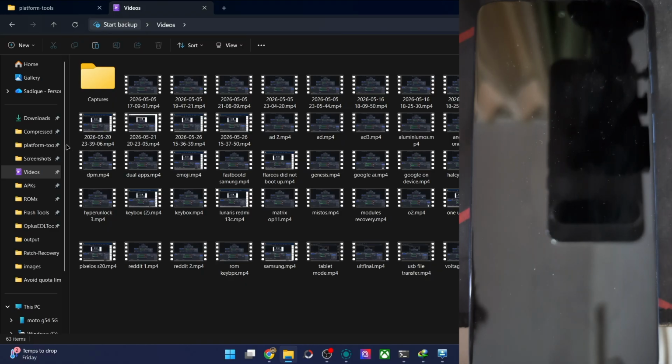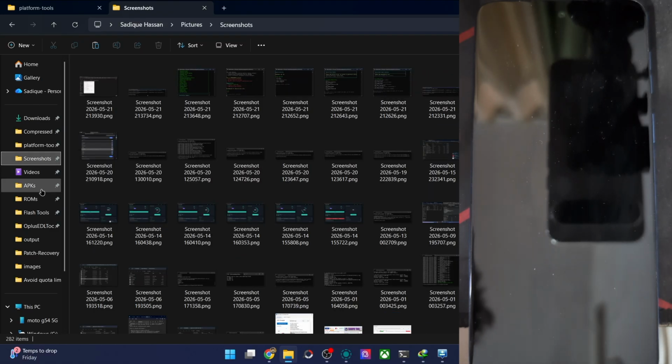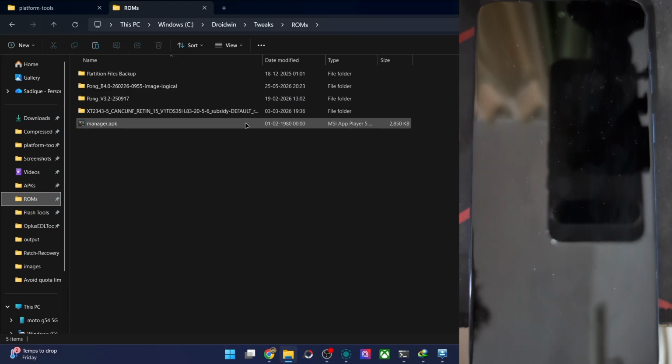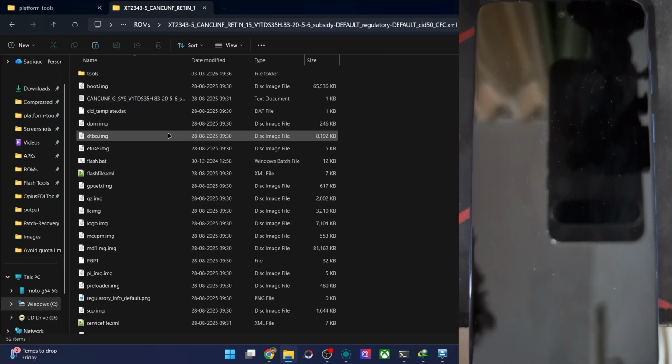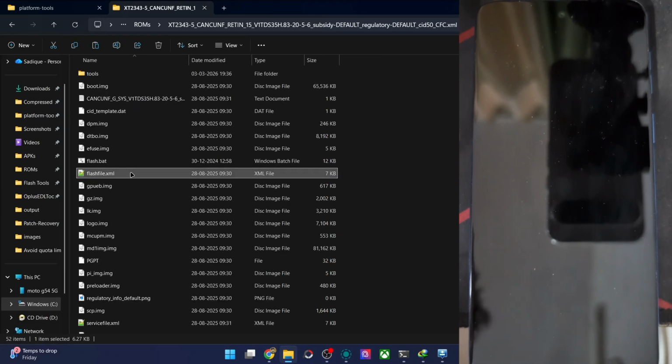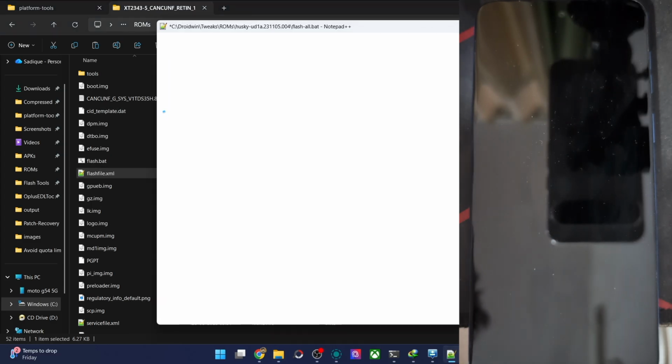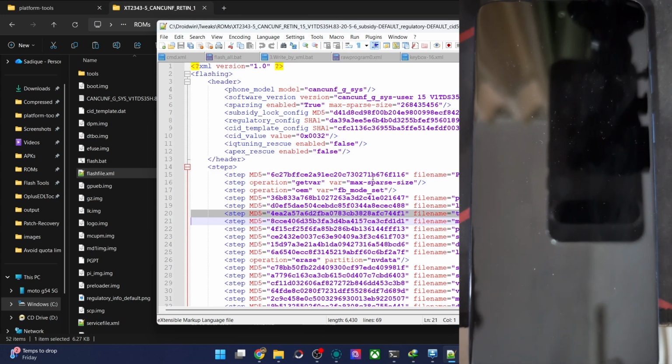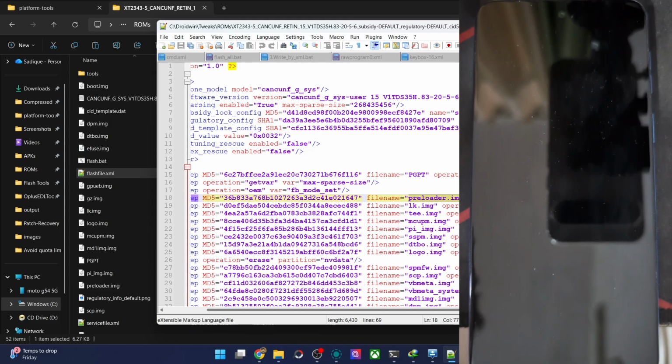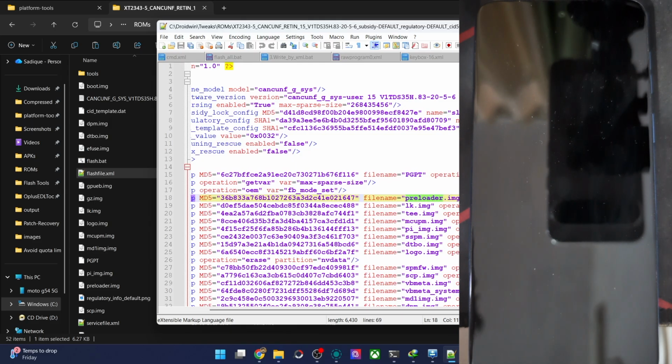For example, let me show you the ROM which I have over here. This is the one for our phone. Inside that you see a flashfile.xml. Open the file via Notepad++ or Notepad, and then you will see all the codes are given here. First off, this is the file name and flash, and this is the partition name. Preloader, same for all the cases.